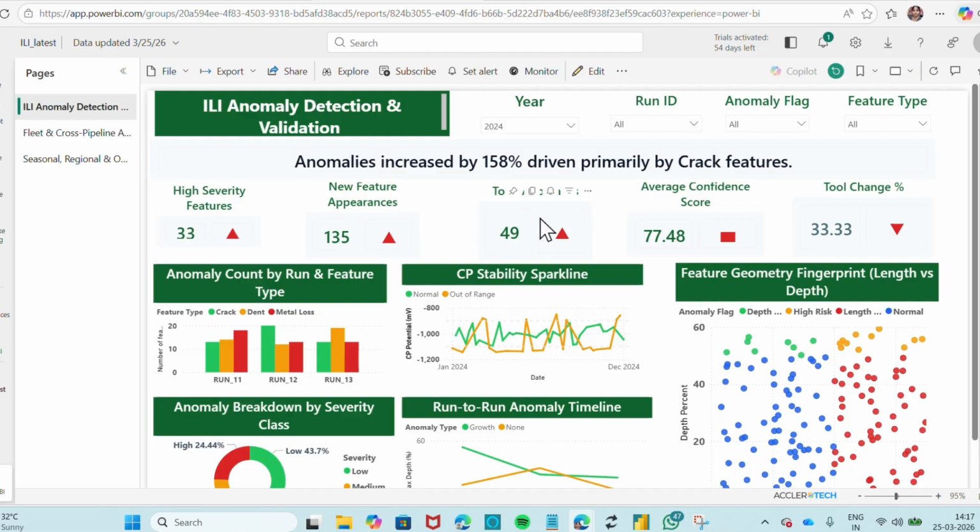overall defect volume. Average confidence score indicates how confidently the tool classified the defects. And the tool change percentage shows run-to-run variation in anomaly density, a proxy for inspection consistency. So these KPIs give an instant snapshot of risk escalation and tool reliability. Then come the 5 visual charts.